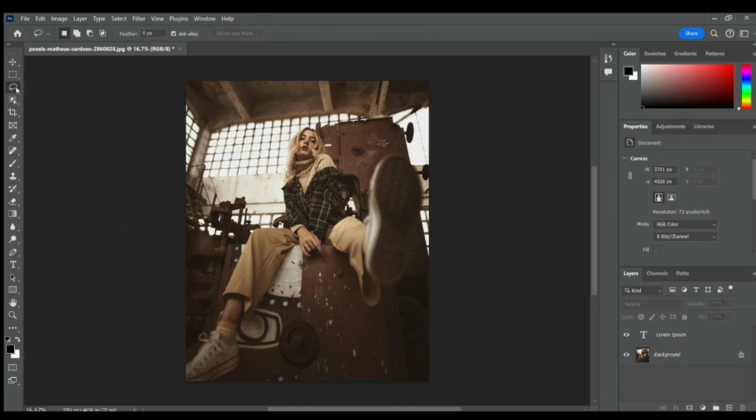With the lasso tool, you can do a similar thing as you can with a rectangular marquee tool, except it's freeform. The object selection tool lets you select an object just by dragging a rough selection outline around it.